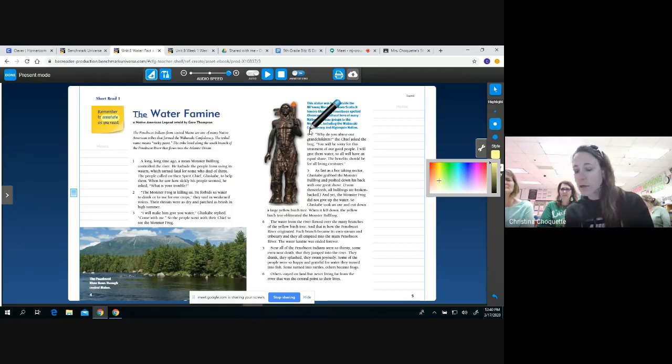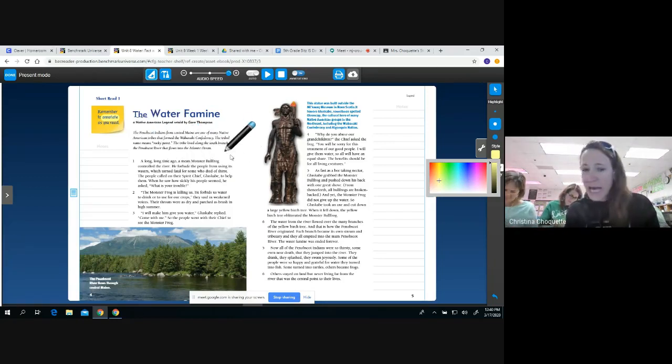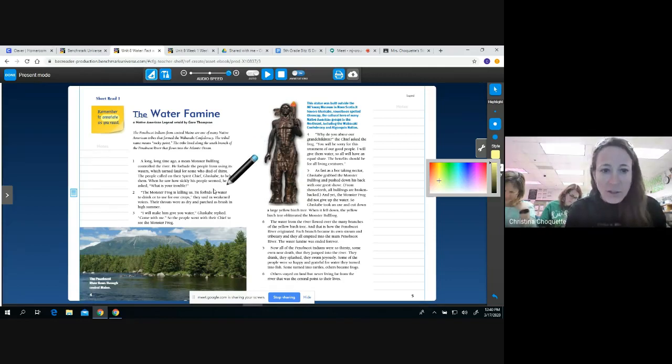So the first key detail from The Water Famine, which luckily it's only 2 pages, 6 short little paragraphs, will be people were dying of thirst because Monster Bullfrog forbade them from drinking the river water. Monster Bullfrog controlled the river. All right, so people were dying of thirst.